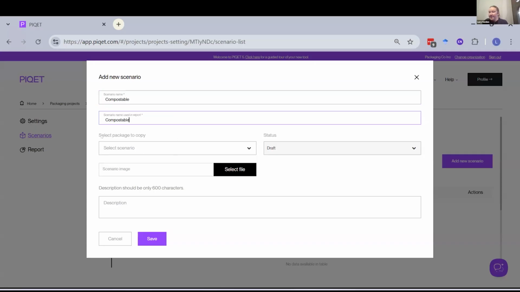There is a section here, select package to copy. I haven't modeled any scenarios yet, so there's no scenarios available in the drop down. But once I have started modeling scenarios, I can copy existing scenarios here and just change one or two aspects of it. And it means that you don't have to be modeling entire scenarios from start to finish each time. You can just copy and then make the changes required.